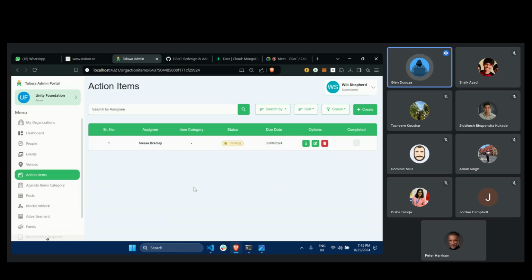Like for the funds, campaigns, and pledges, if we delete the funds, all the related campaigns are also deleted. But in case of action item category and action items, it might not make sense deleting all the related action items if we delete a particular action item category. If anyone has suggestions.